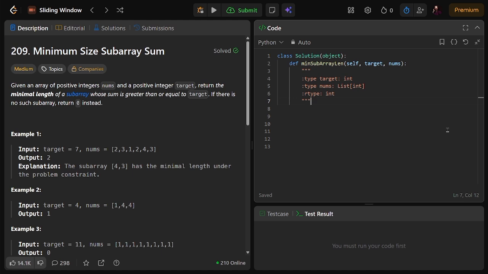So let's do it. Initially we are taking pointers. I'm going to take left, which is initially 0, and then current sum, which is initially 0, and mini, which is going to be float of infinity. Initially I'm taking infinity because mini is going to calculate the minimum length, and we want the minimum length. Now I'm going to take my right pointer, for right in range len of nums.